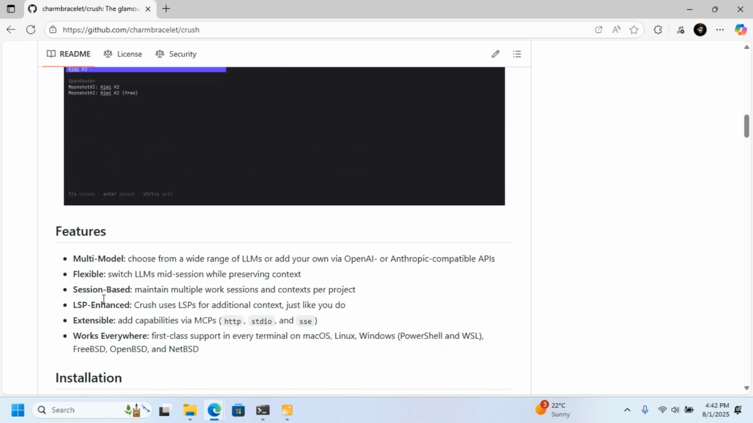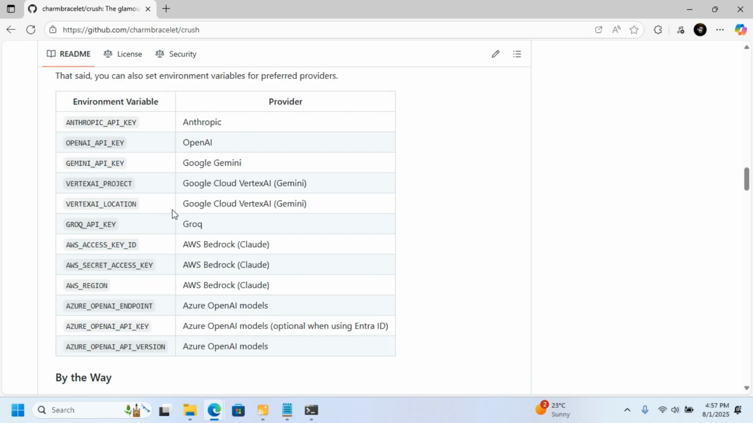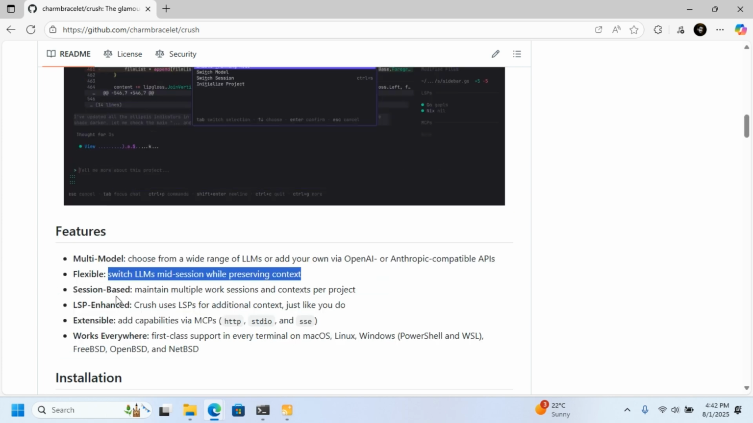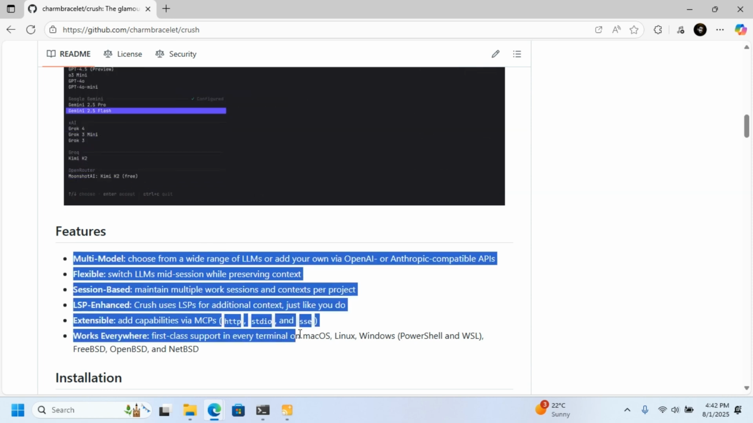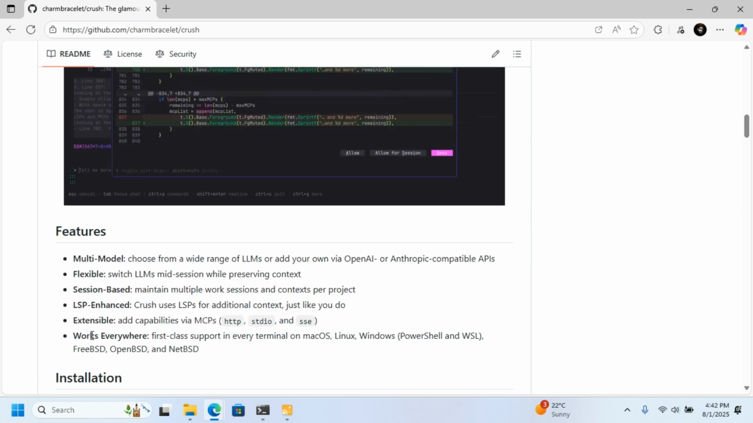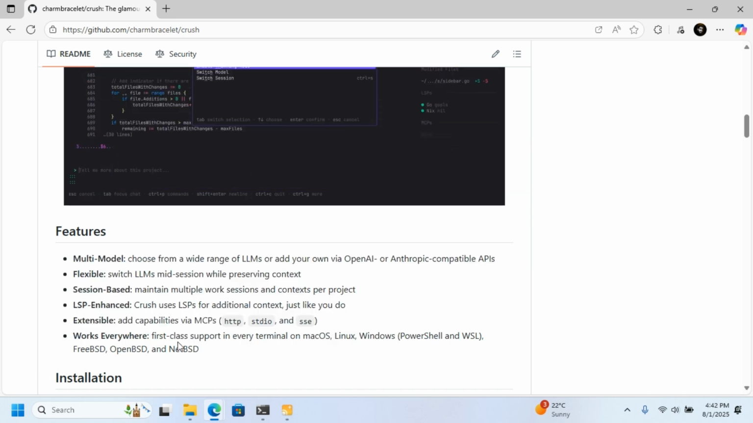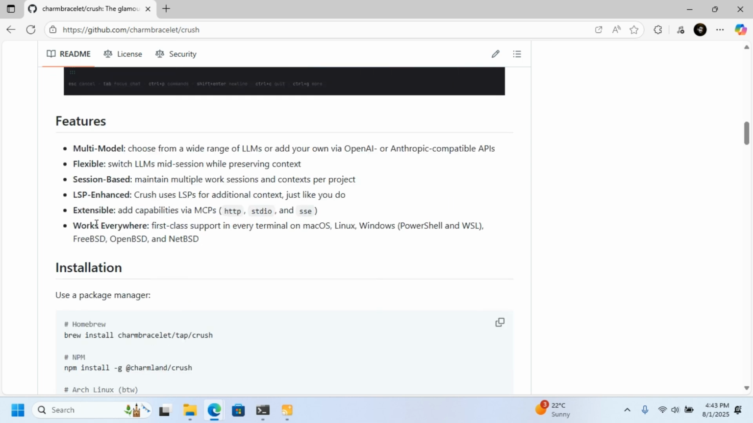They're also saying it's flexible, which means you can switch between LLMs mid-session while preserving context. They're also saying it's session based: maintain multiple work sessions and also contexts per project. All these are what it can do or how it works. And they're saying it works everywhere, first class, supporting every terminal on macOS, Linux, Windows. And also it is extensible, which means you can add capabilities via MCPs.